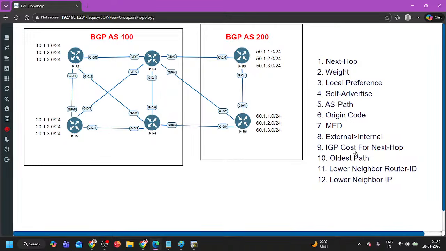What if multiple paths have the same first 9 attributes? Then what will it do? BGP doesn't support load balancing. In that case, how will BGP select the best path? BGP cannot install more than one path. So these are the tiebreakers. Oldest path, like your oldest friend is always your best friend. The oldest path is always going to be the best path.